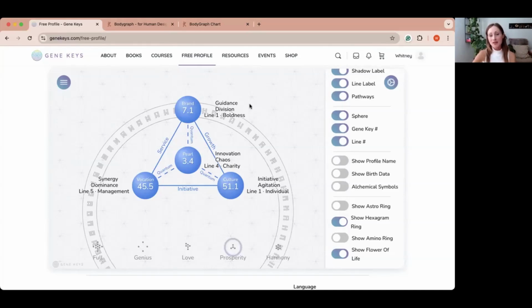Let's break it down into the different areas. So the first are these circles. In the Gene Keys, we call them spheres. The sphere is the classroom. It's the area where you're learning about yourself. Within each of these spheres, there's a gene key. So the number before the decimal point is the gene key. And the gene key is your teacher. It's how you're going to learn about yourself in this particular classroom.